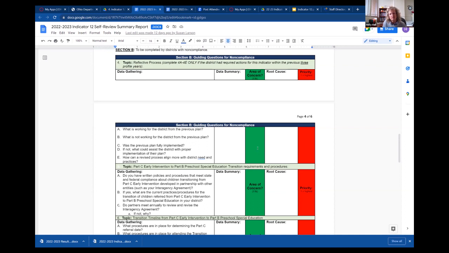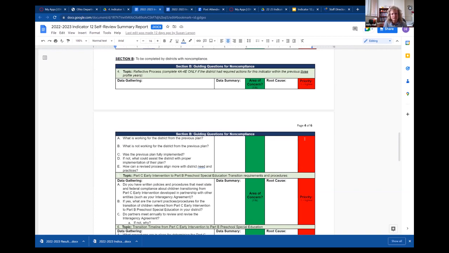Is this truly an area of concern, yes or no? If it is an area of concern, then we would be looking at coming up with a root cause for each of those areas of concern. And we'll talk a little more about root cause in some of the later slides. And then for each area of concern, we will indicate that it is a priority, and then we will rank it highest to lowest to help us think about our improvement plan activities.